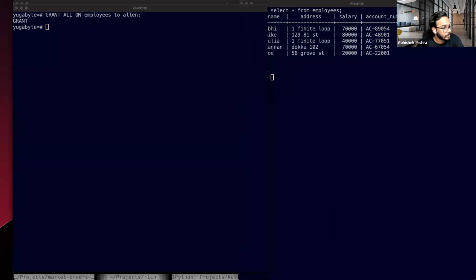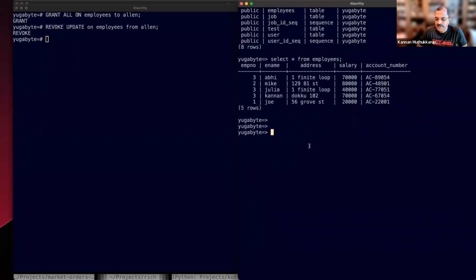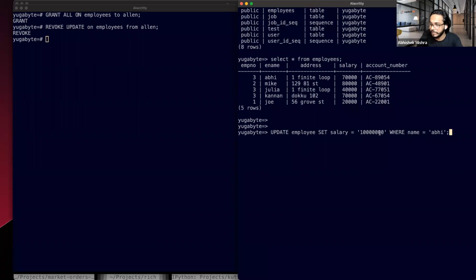Okay. Good. So I'll just try to do another query. Now, since you have given a grant to Alan on the entire employee table, let's try to remove the update part from Alan. So we'll remove the privilege of update from Alan and see if Alan updates the table, how will that work? So I'm just going to run an update command, let's say, update employee set salary equal to this, and then where name is equal to Abhi.